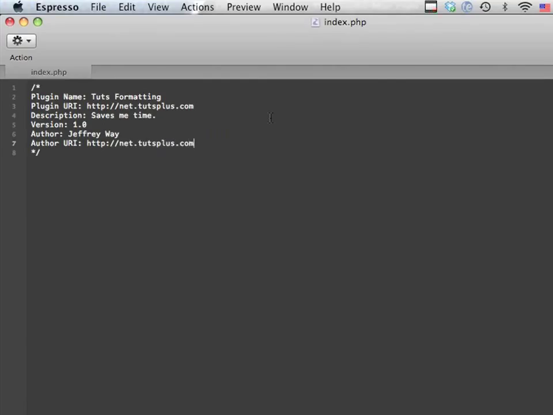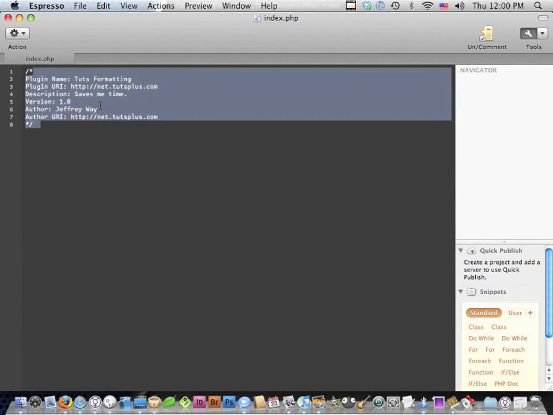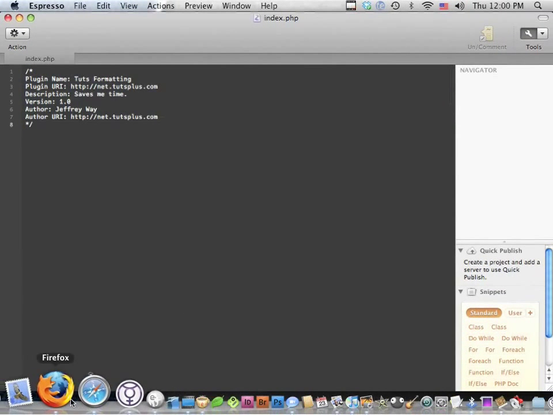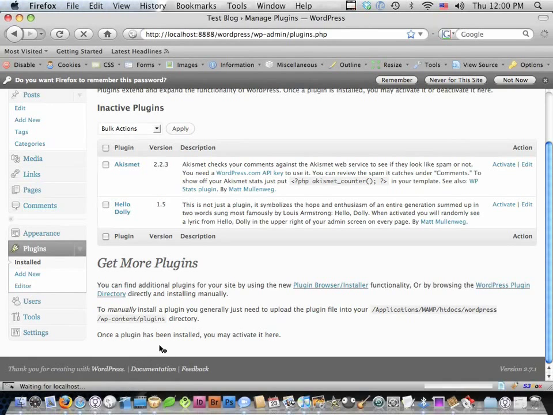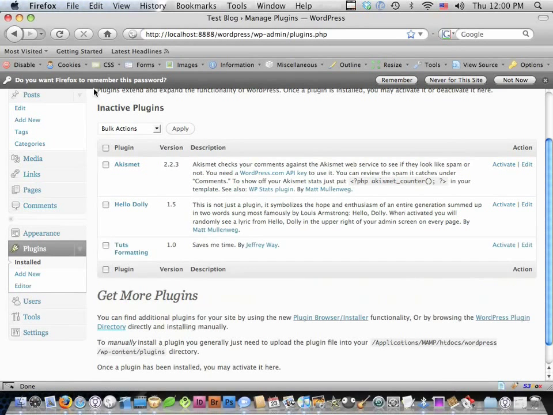Okay, I'm going to save that, and now that's all we need to do in order for WordPress to recognize our plugin. So I'm going to hit Command R to refresh, and you can see here we have it. We have our plugin name, our plugin version, a plugin description, and the author along with the link to my URI. So it doesn't do anything yet, but let's go ahead and activate it.